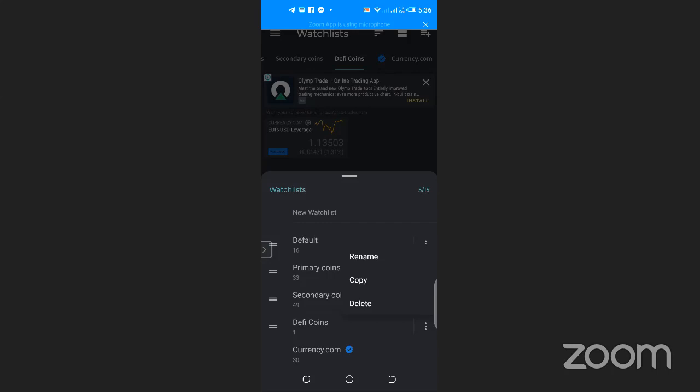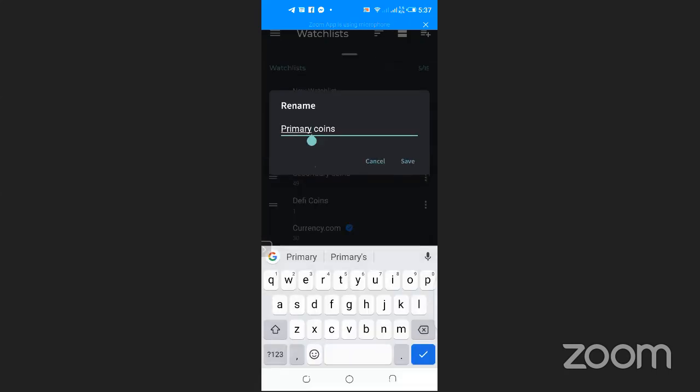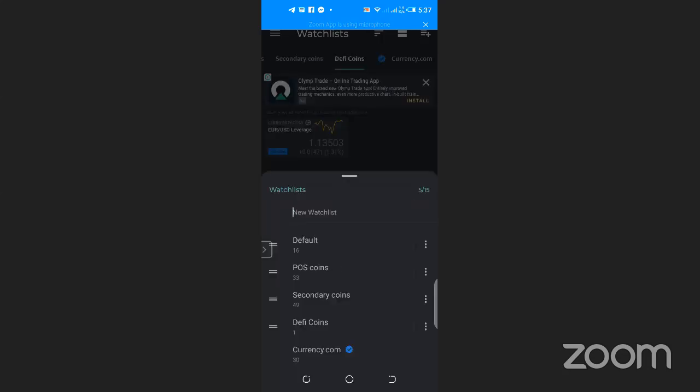Once it's created, I'm done. If I want to rename, I can rename. Just click on these three dots. I want to change the name. Maybe I want to change this one to POS coin. So just say rename. Instead of primary coin, I say POS coin. So I click save. It has renamed it as POS coin. So you can always create. Now, having done that, I'm good.